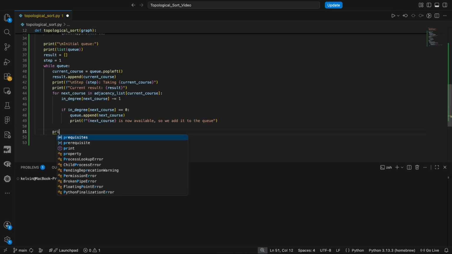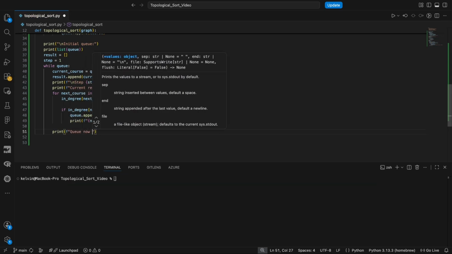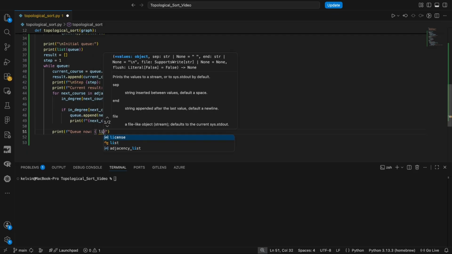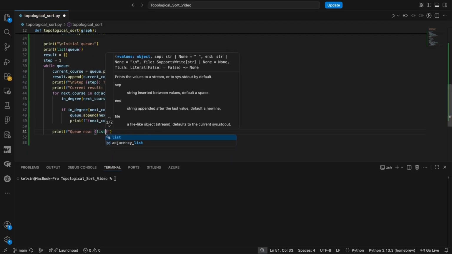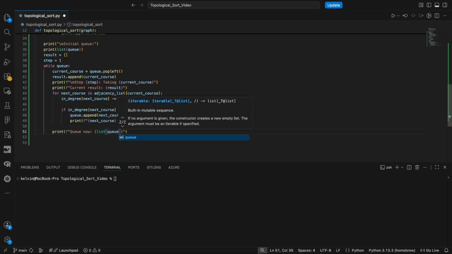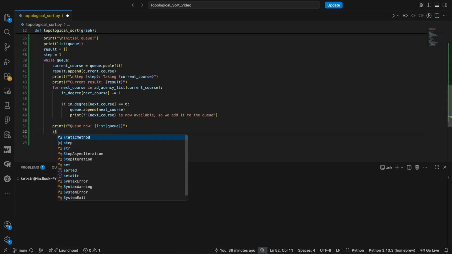And finally here, we're going to add another print statement to show the value of the queue as it stands. And then we'll increment the step by 1.